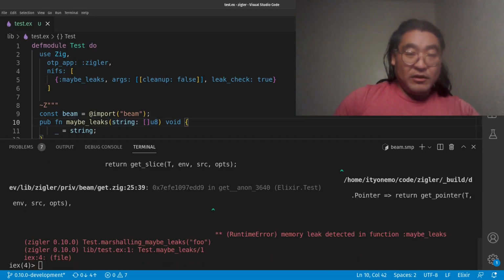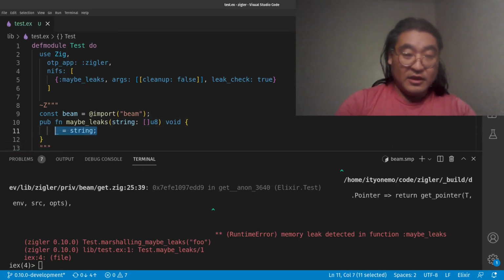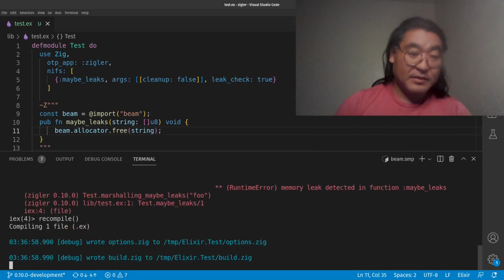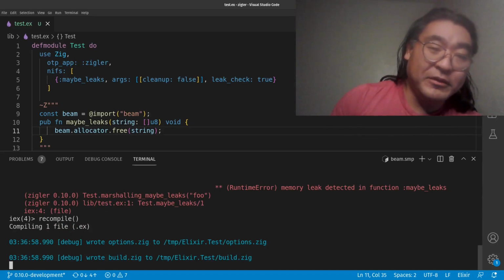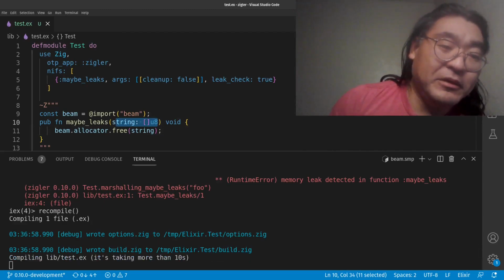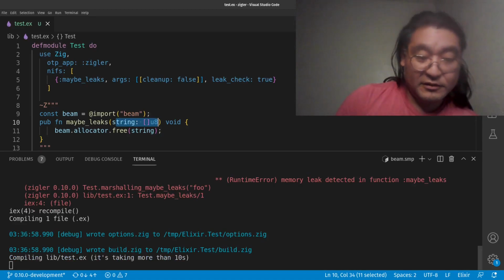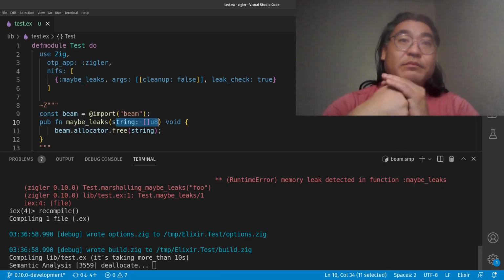How do we fix this? Well, it's pretty easy. All you have to do is rebuild the function so that it calls beam.allocator.free string. Let's recompile this. And now this really indicates that we've taken ownership or responsibility for this memory. And as part of that responsibility, it's our job to free it. So let's let this compile again.